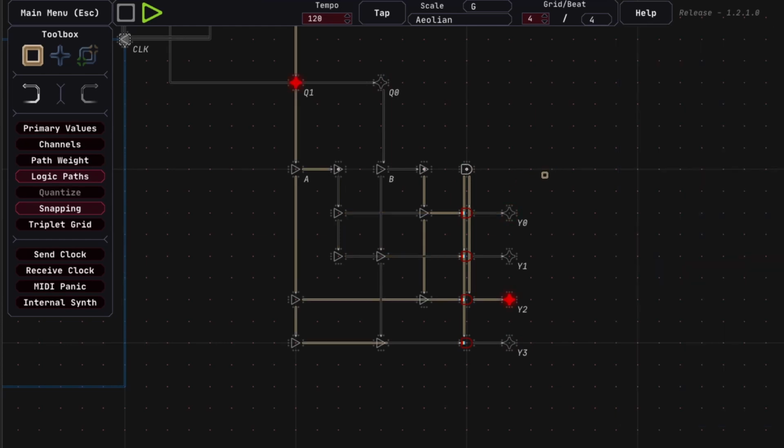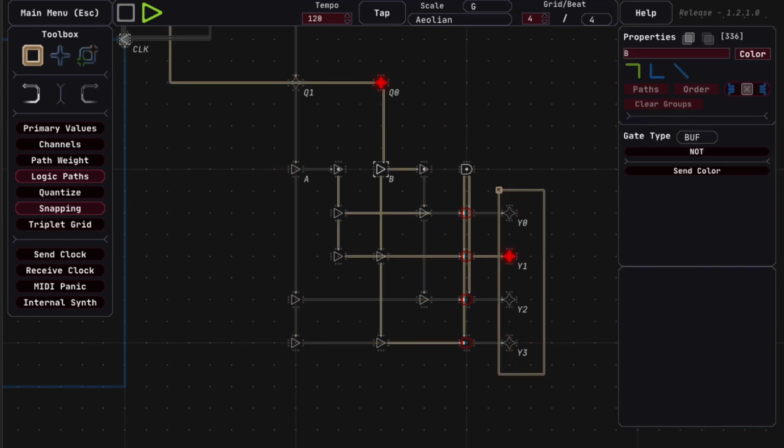A 1 to 4 demultiplexer takes 2 bits of input. So that's why we needed a 2-bit counter. It's counting up here, and these 2 inputs are selecting one of 4 things.